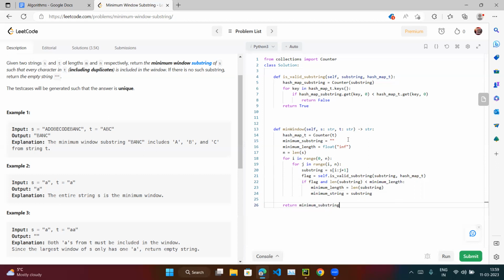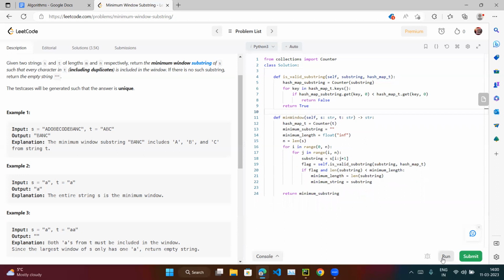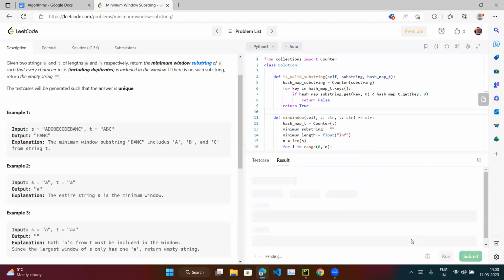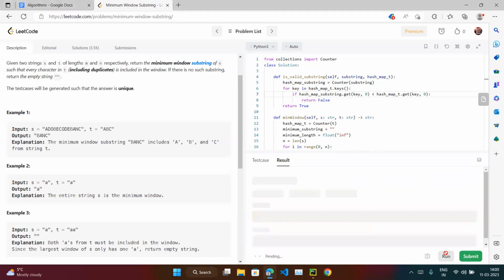So it looks okay to me, but let's try to run it. Some error, expected this. Okay, let's try to run it again. So our answer is wrong.